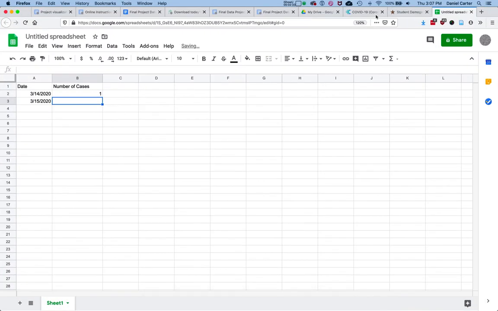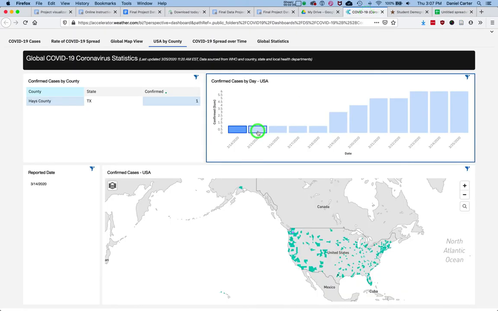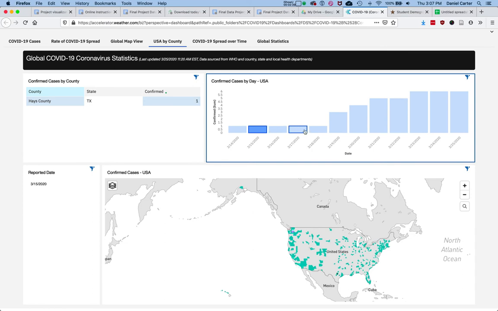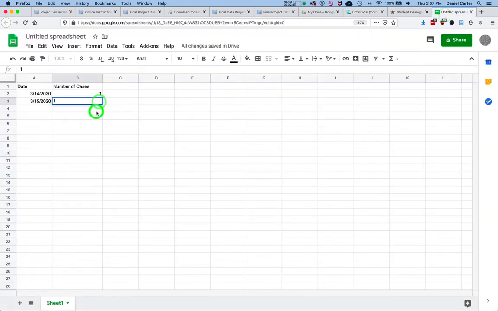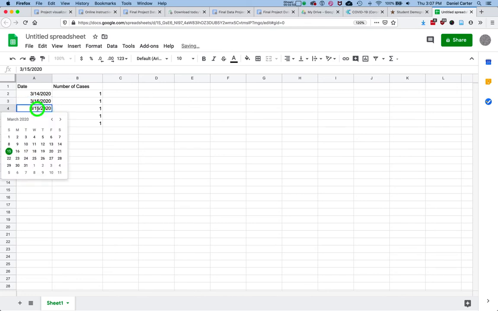3/15/2020, number of cases is still 1. Okay, so I'm just going to move this over. So I've got 1, 2, 3, 4, 5 days where it stayed at 1. So I'm just going to manually recreate this chart. And it's not optimal, it's not great, but I can do this in 5 minutes and get the chart that I need to put into another program.